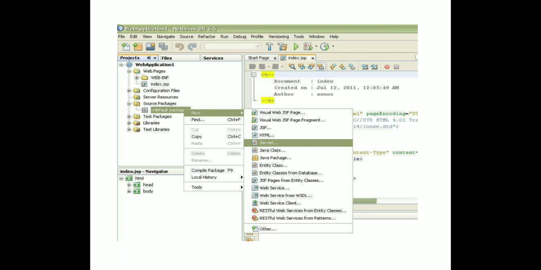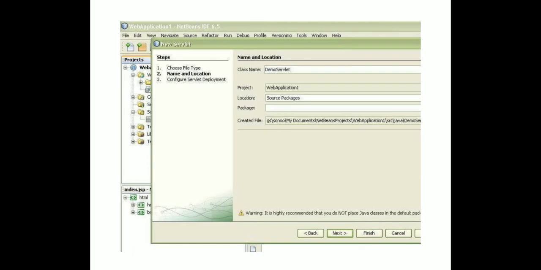You click on that new option and you are going to get different files, or something that you need to create, where you will find the servlet. So right click on your project, new servlet. Your servlet window will be there. In that servlet window, give the proper name to the servlet.